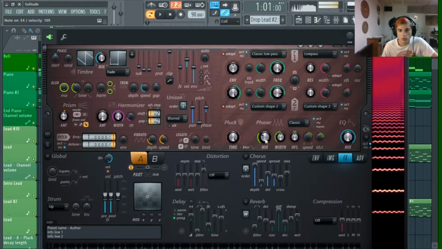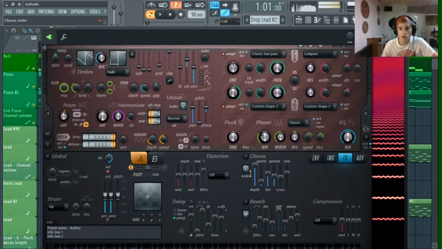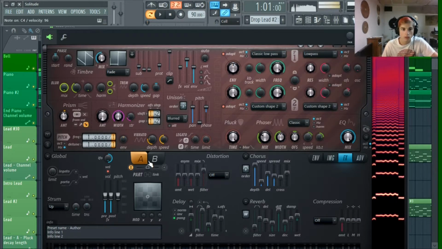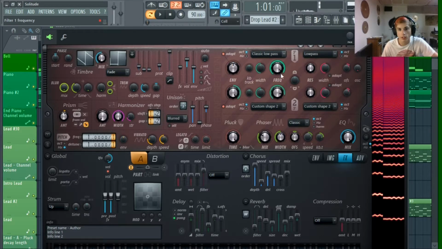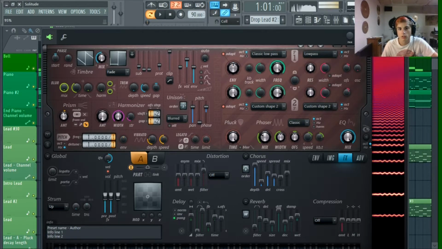And then some phasers. Very subtle phasers. 9 voices of chorus. And this is just for part A. I took out the filter a tiny bit because I didn't want there to be too many high tones like this. So I just softened those a little bit.